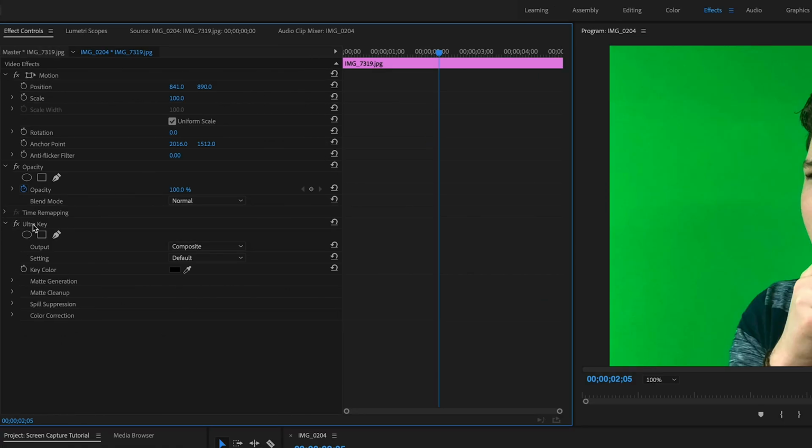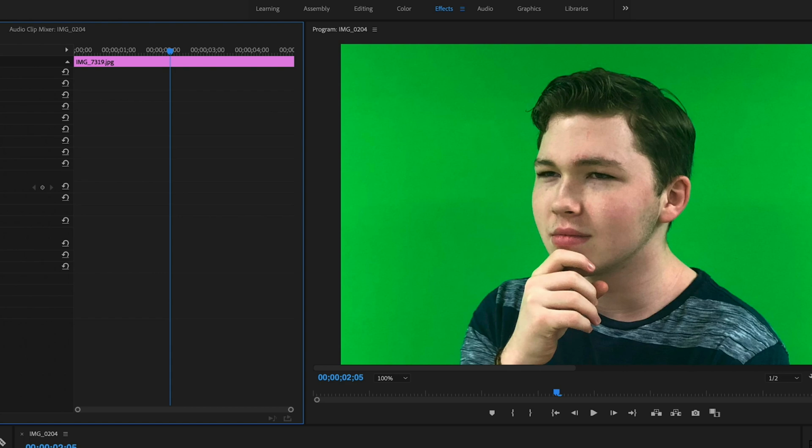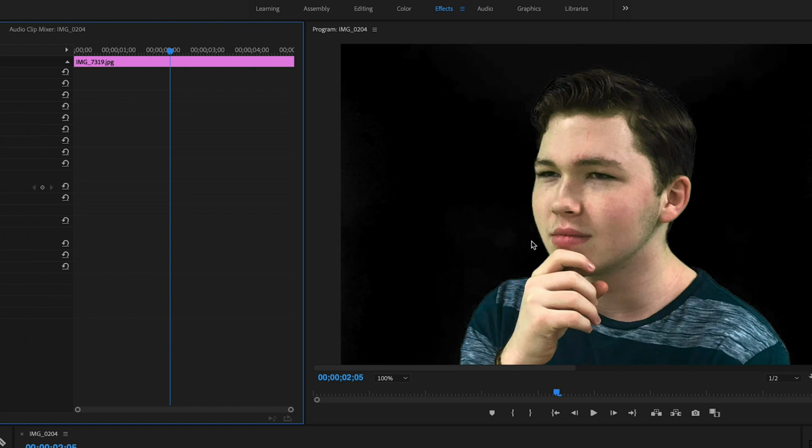Bring it over to what you would like for your image. You see down here you have Ultra Key in your effect controls. Select the little drippy dot thing here. Bring that over to your image. Click the green part. Everything behind there will go black. That is normal.